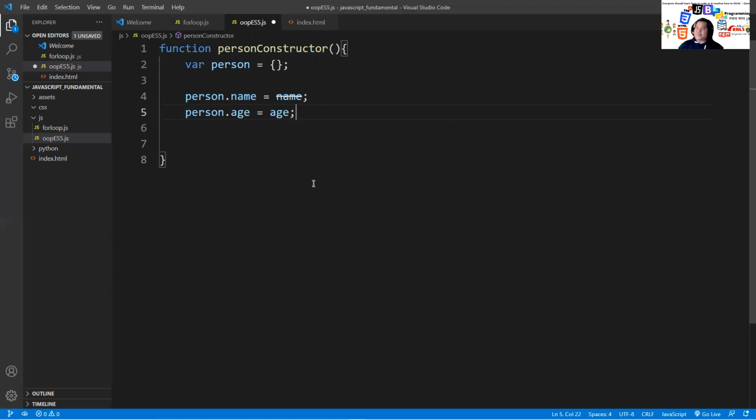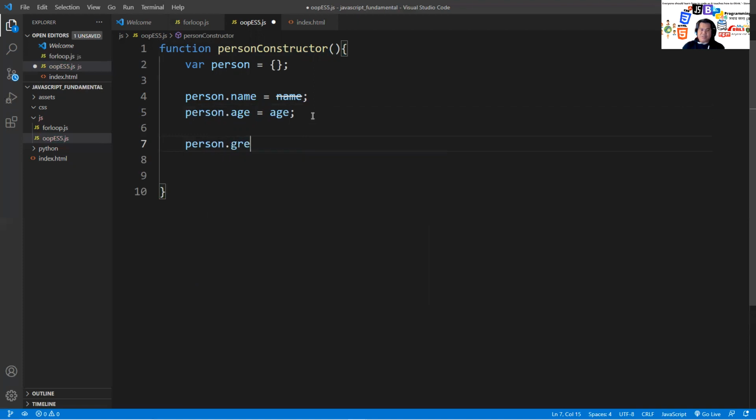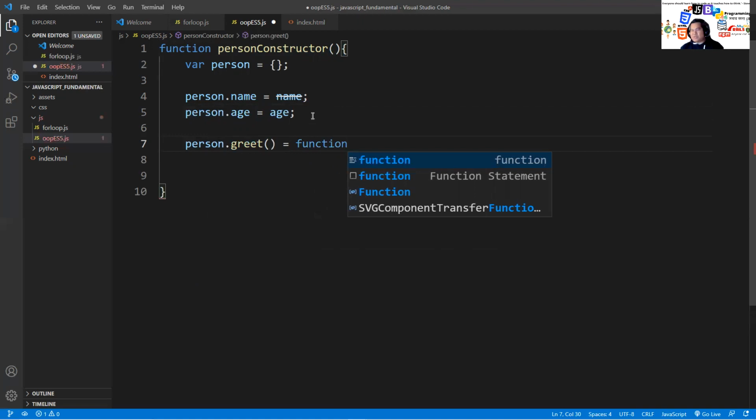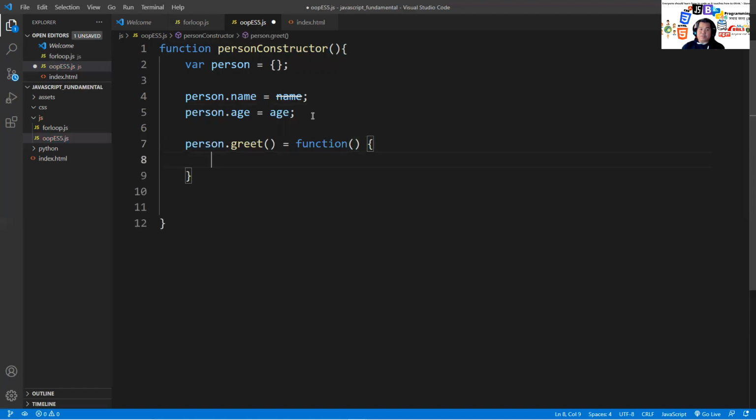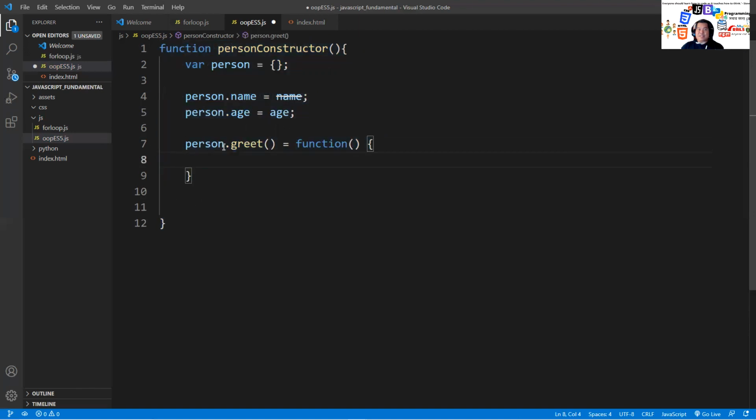All right. Now, again, inside of it, we say person dot greet equal to function. Now, look, it looks totally different, but the concept is the same. So when you see function, that means this is also a function within the function. You see, we have created a function, and inside the function, we created another function, and the name of the function is actually greet.